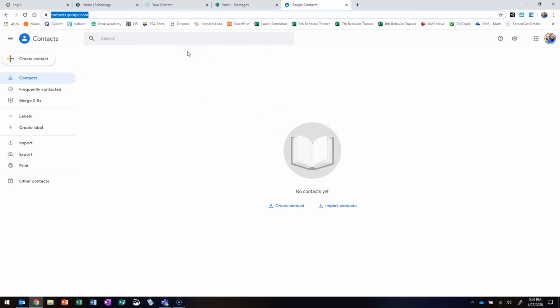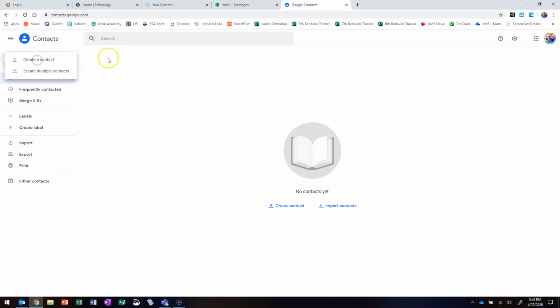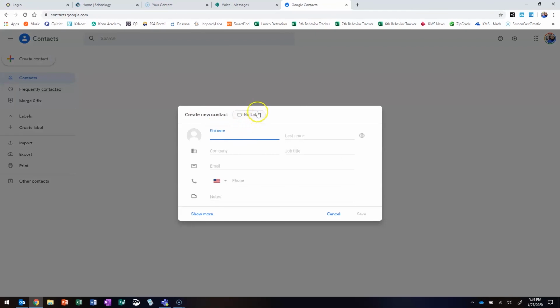However, the great thing about Google Accounts is it does allow you to have an online interface for that as well. And it's available at contacts.google.com, which I've highlighted up here in the address bar. Then you can simply say create new contact. And you can even give it a label like first period students or students from the year 19 to 20. And then you'll just give a first name.